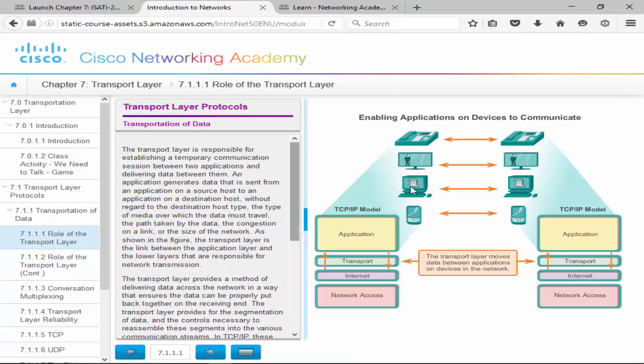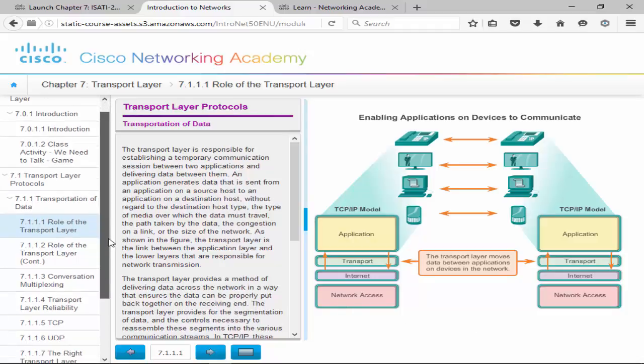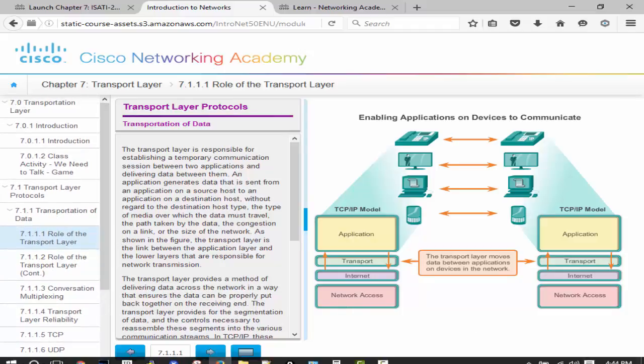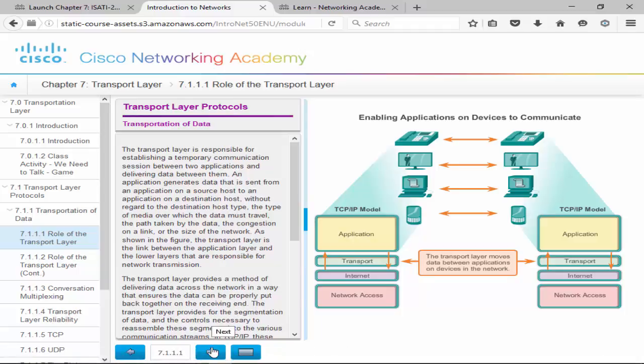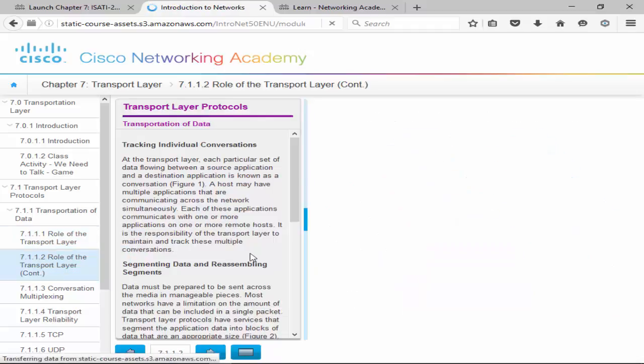Alright, so the role of the transport layer. This is where we can start to get reliable connections and connection-oriented connections. Remember, that's where we establish an actual link. And so what are they saying here? The transport layer moves data between applications on devices in the network. Alright, so last step before we hit the application layer, transport layer. It has both TCP and UDP, and we'll find out what they're for.